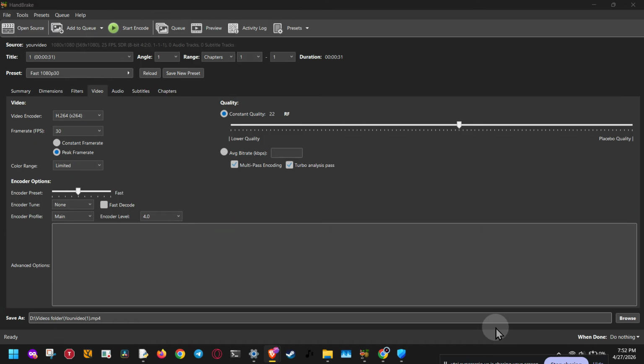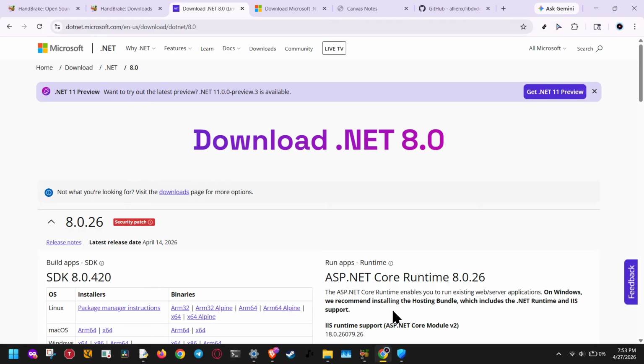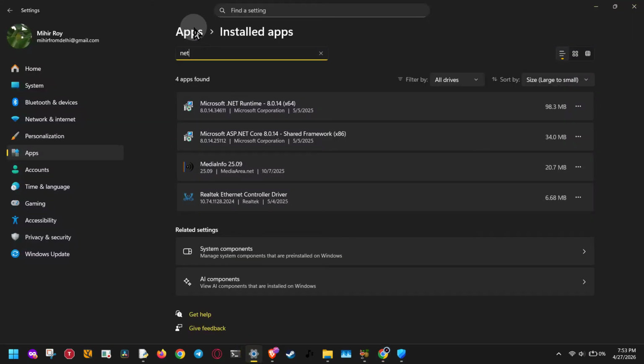The first thing to check is the .NET Desktop Runtime. This is one of the most common reasons HandBrake gives an error loading message or crashes as soon as it starts. A lot of people install the regular Microsoft .NET Runtime and assume that's enough, but HandBrake specifically needs the Desktop Runtime version. To check this, open your Windows settings, then go to Apps and then Installed Apps. In the search bar, type .NET and look through the list carefully.